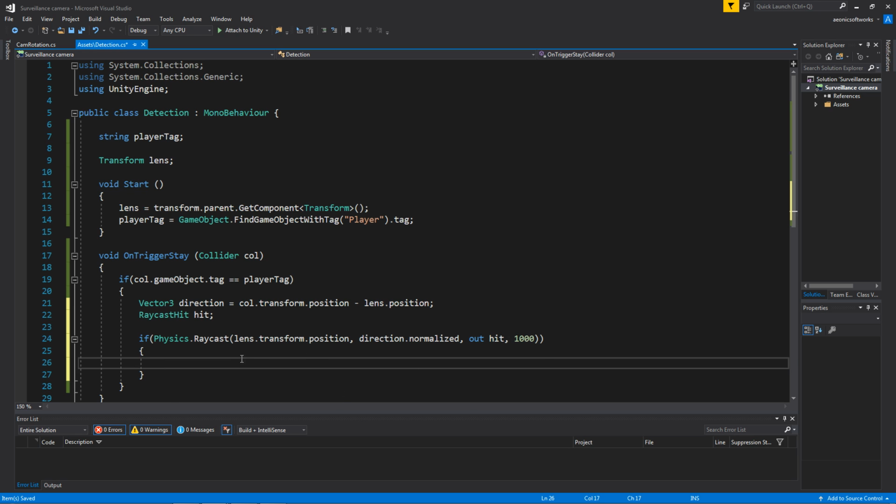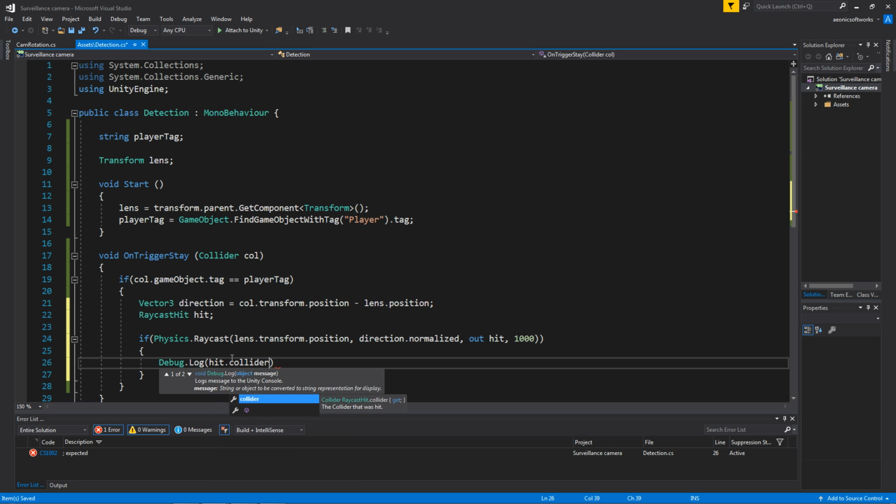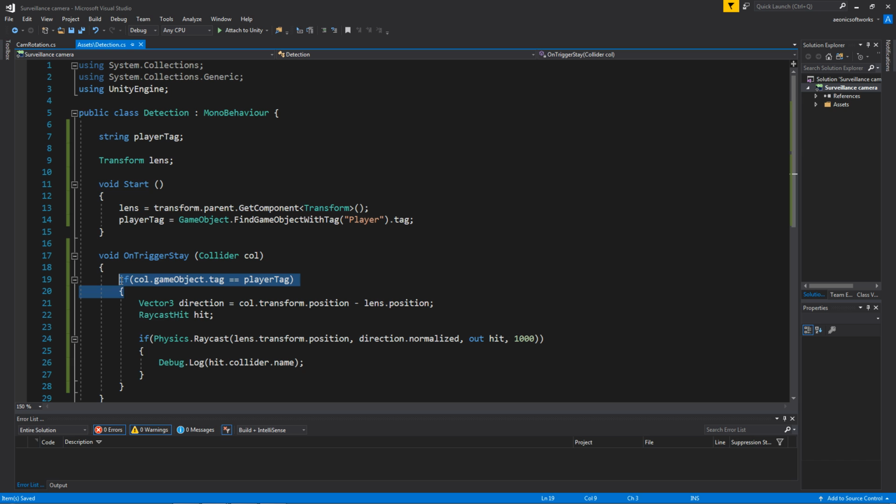collider would allow anyways. But inside here, I'm just going to do a quick Debug.Log, and I am going to get the hit.collider.name. So if our player is inside our collider, we will then fire a raycast from our lens position to our direction, which is where our player is essentially. And if the player is in and we are casting the ray, it will give us the name of the collider that we are colliding with.